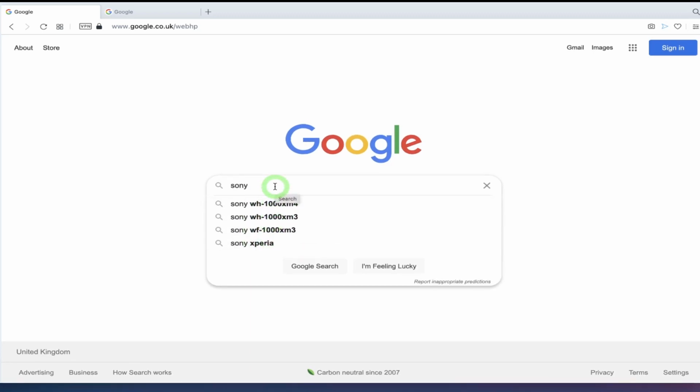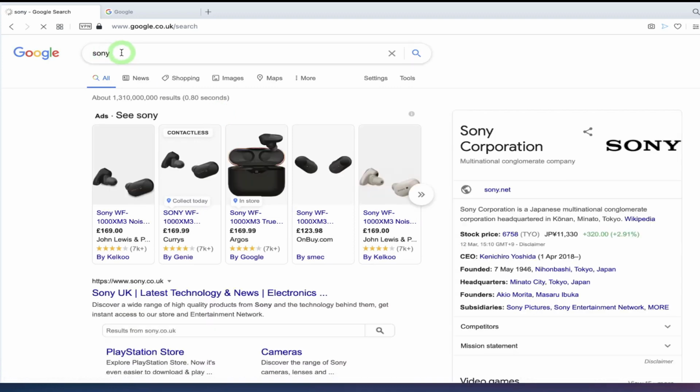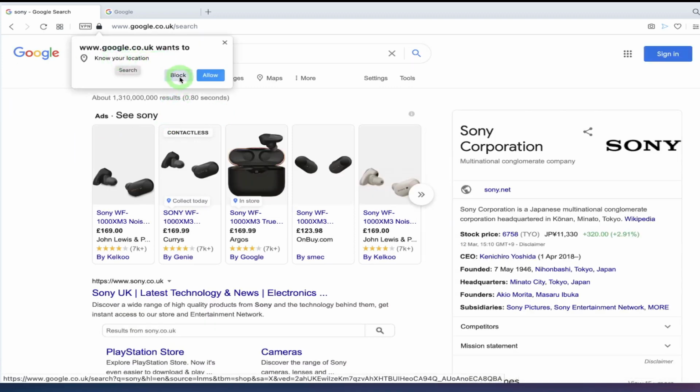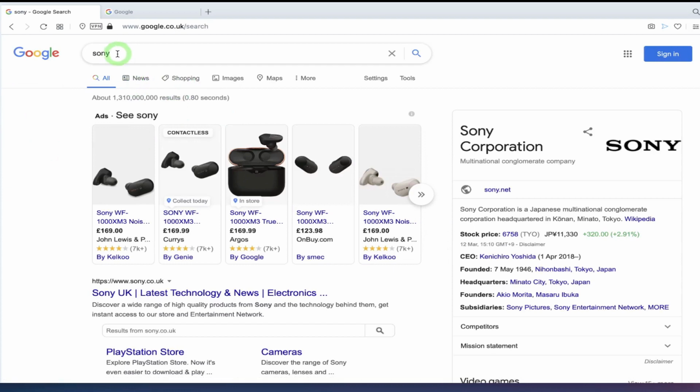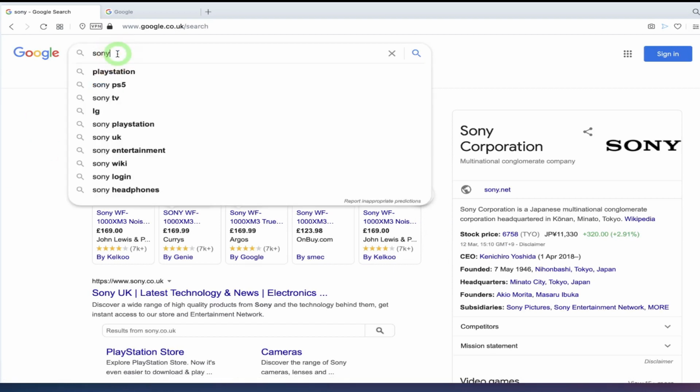So just press enter. We've got Sony. You go in there, just block the locations. Again, this is the full web page rather than just a search bar. So as you can see here, again, there's more suggestions from Google, like PlayStation, Sony PS5, Sony TV, Sony Entertainment. So these are things that people are actually entering into search engines and naming or calling your products, so searching by these names, okay, for Sony.